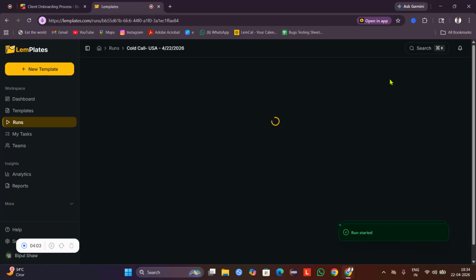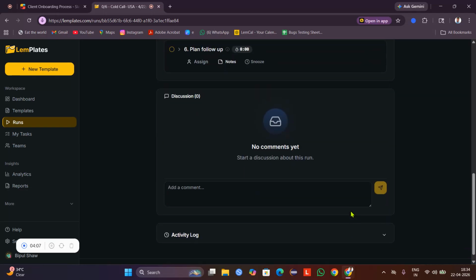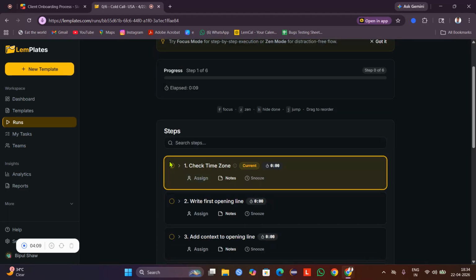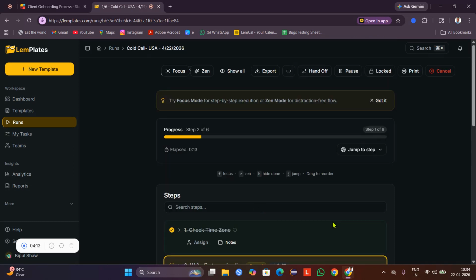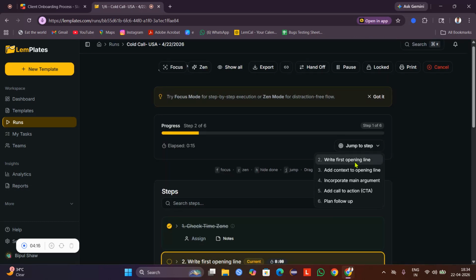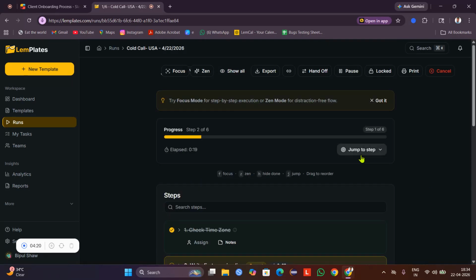Okay, here you can see. So I'll check these options and jump to step. Okay, and all the templates are. Okay, so now I'll create the same workflow in Lemplates, and here I'm adding the same steps.